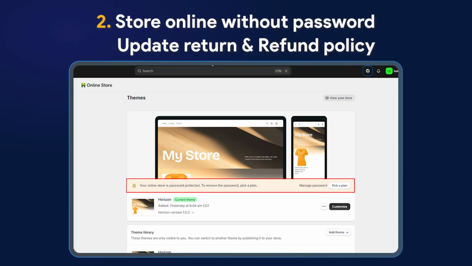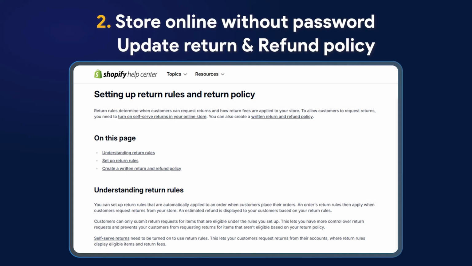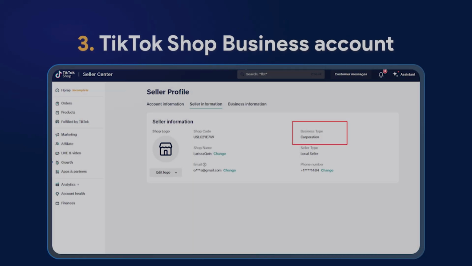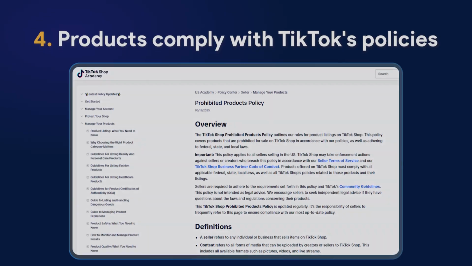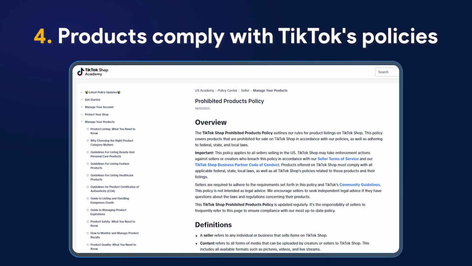Second, the store requirement. You must have an active online store, and it should not have a password protection. At this point, you'll need to upgrade to a paid plan to disable the password protection. Also, you must update the return policy. Third, the TikTok Shop account requirement. It must be a business account to be able to connect. And finally, the product requirement. If you want to sync your listings, your products must comply with TikTok's policies.